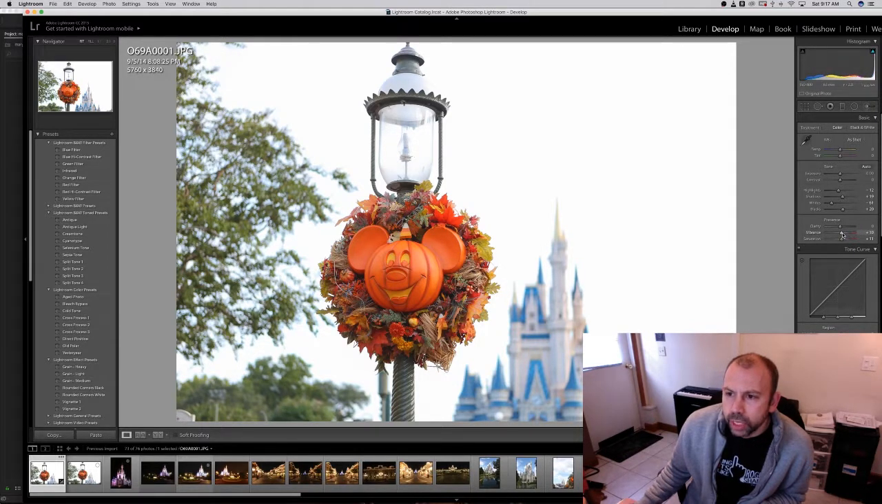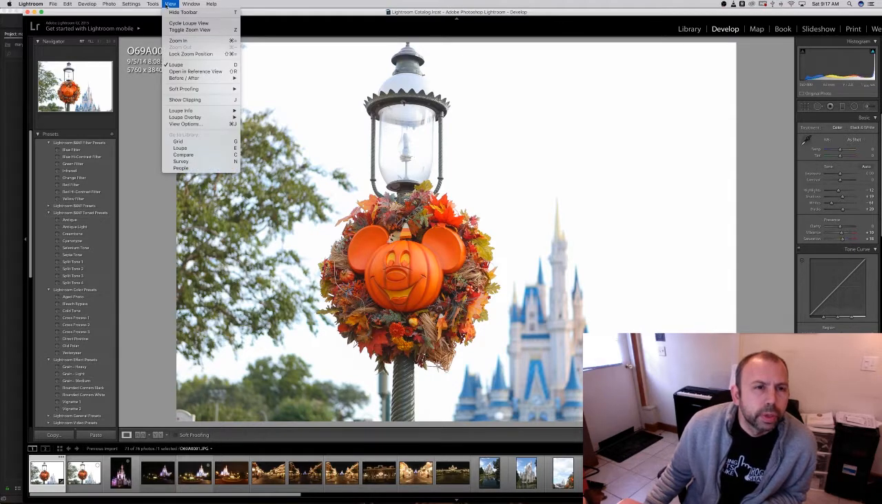So I'm usually at about 10 or 11 for these, sometimes maybe a little bit more, like that one up to like 15, and you can see that the orange is really starting to shine. Next, you can go up to View, I believe it is, and then show before and after, left and right.